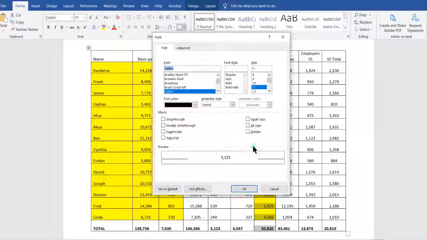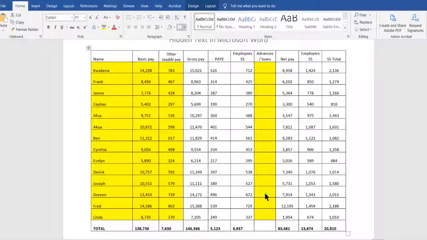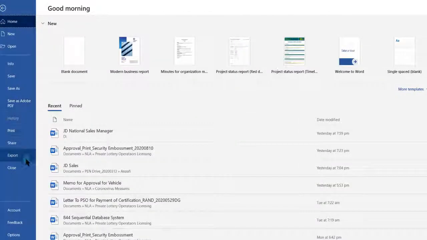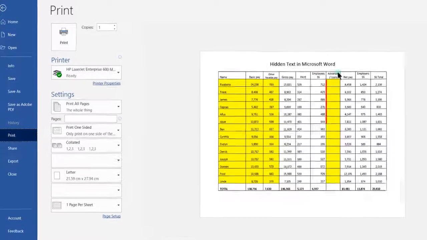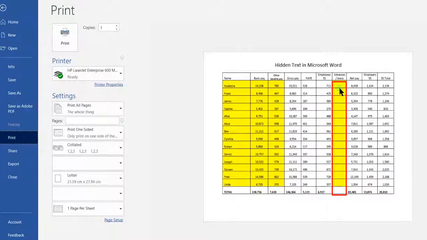Where we have the font, you have the Hidden option there. You can select it, click on OK. You see that the whole column is hidden. Then if you want to print, you can go to File, Print. You will see that in the print preview, the hidden part, the advanced loans, is hidden. So when you print, it won't show.